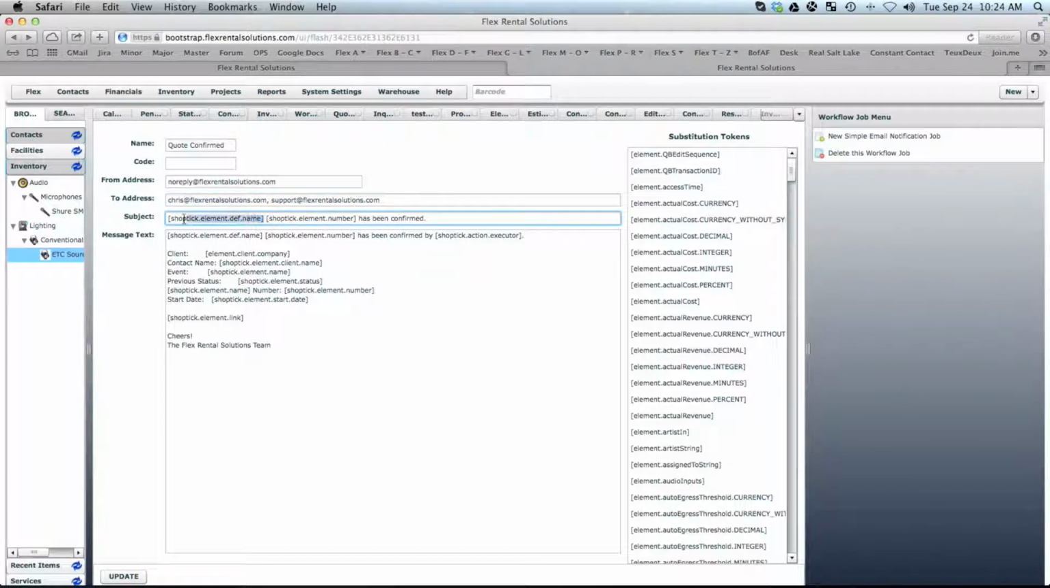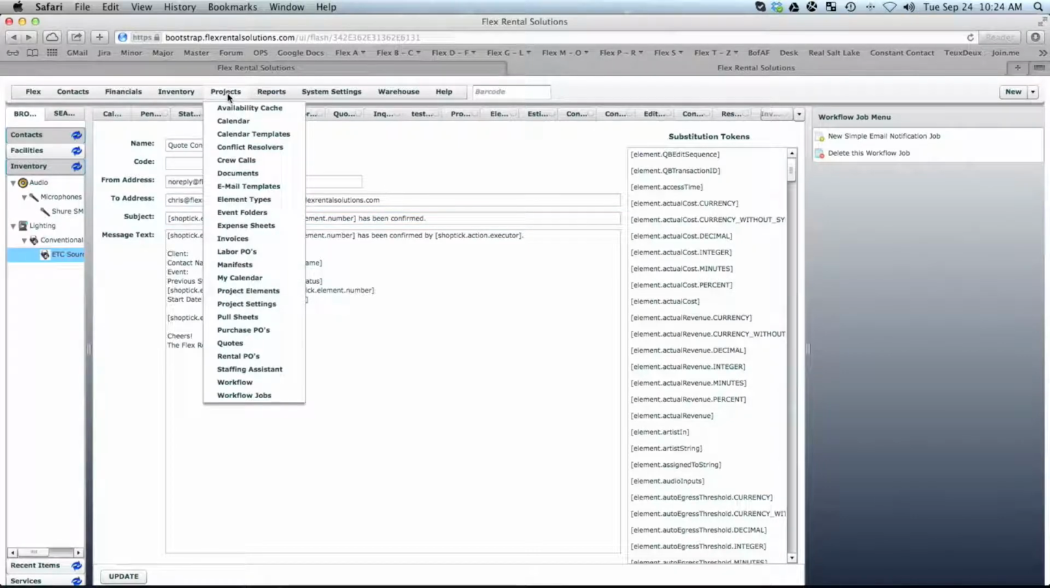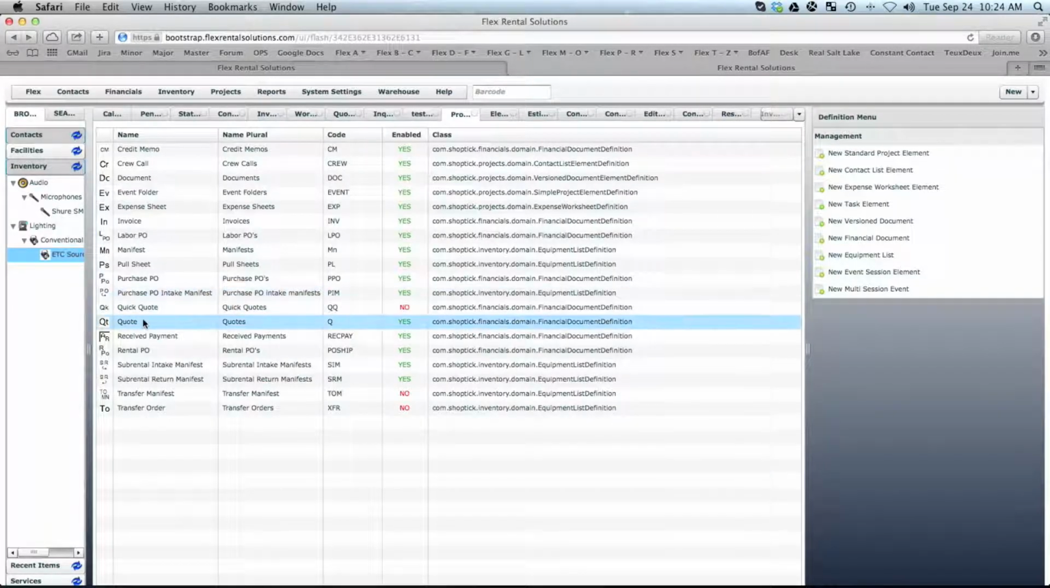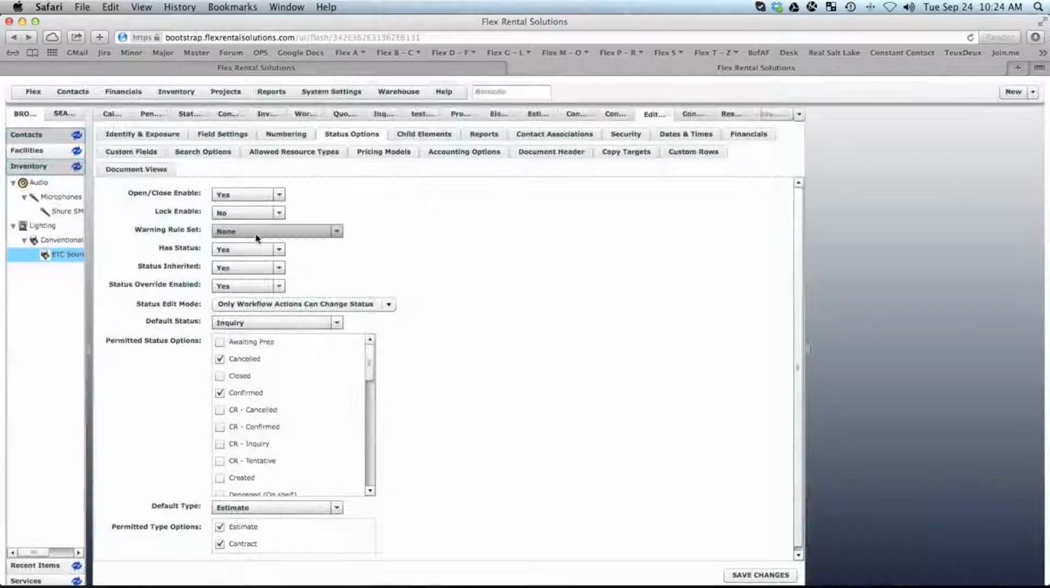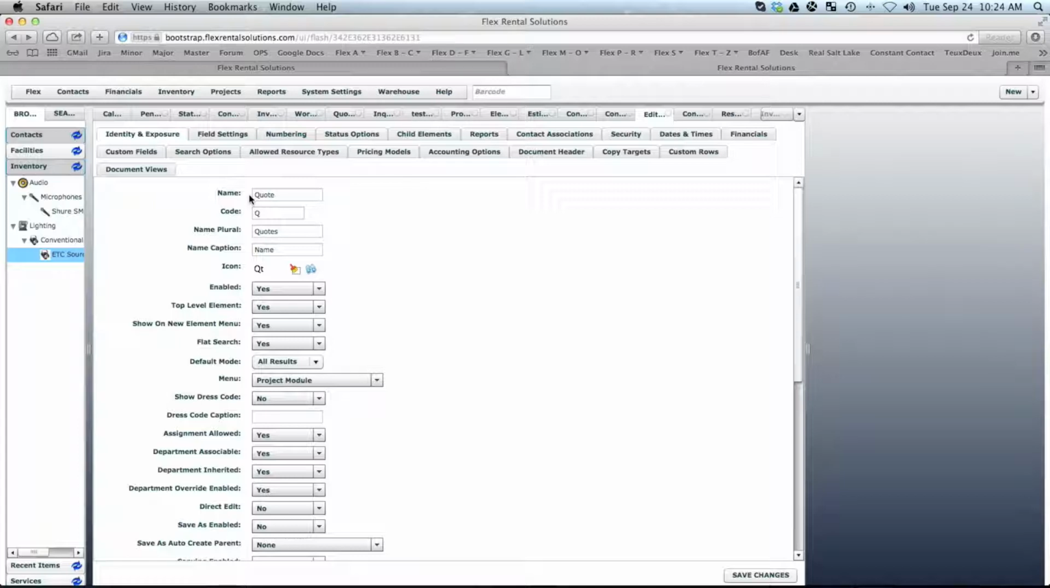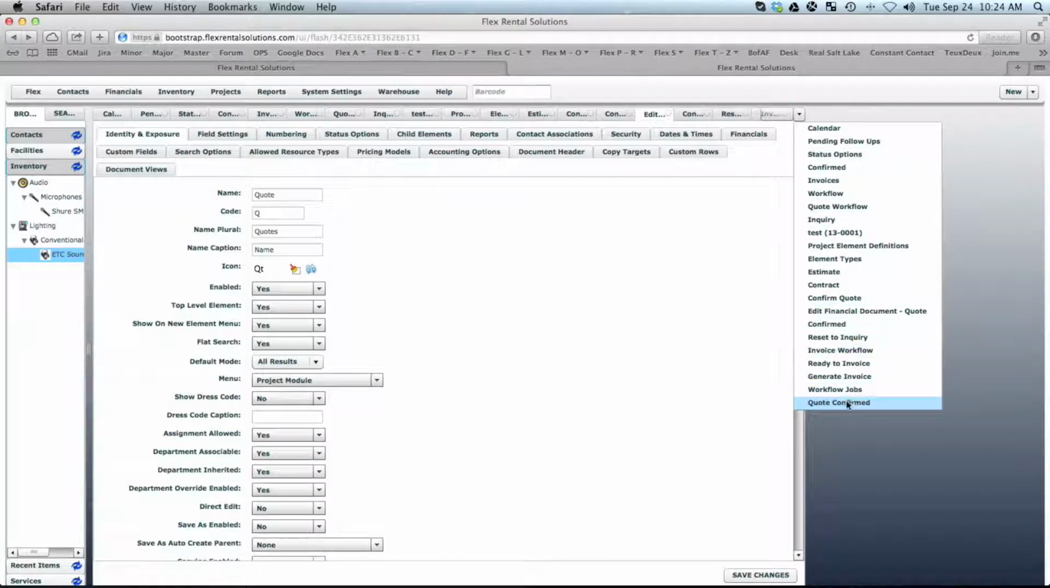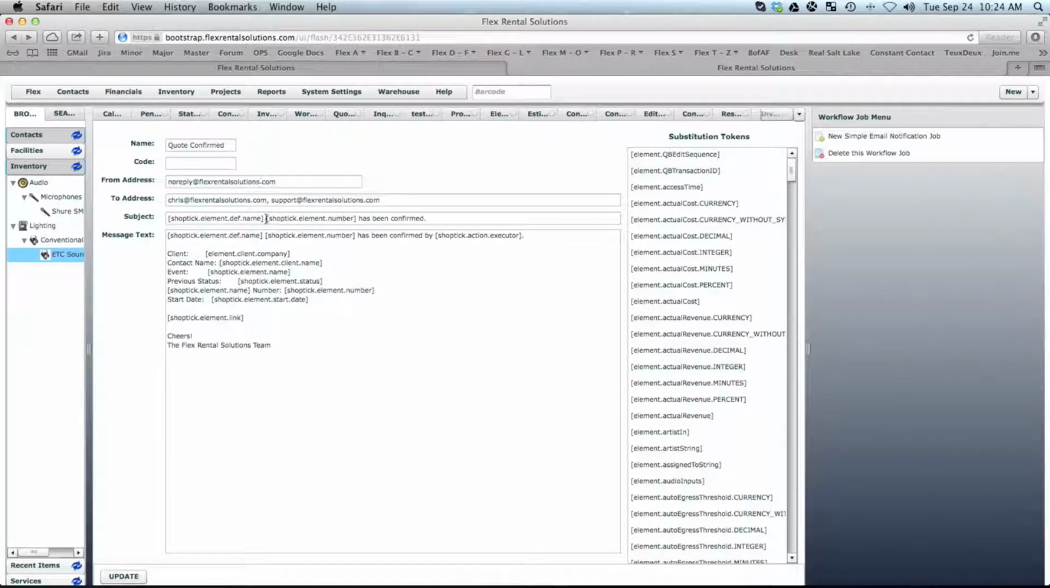The subject, what you'll see here, these are what we call substitution tokens. Right now it's saying, go and get the definition name of this element. So right now, if we go to projects, project elements, quote, we've called it a quote. Well, we've got people who use this and call it a contract. We've got people who are in different languages who rename these. So what happens is this workflow job that we've created automatically goes and whatever you've named it, use that name right there. Whatever number is assigned, fill that information in there and mark has been confirmed.